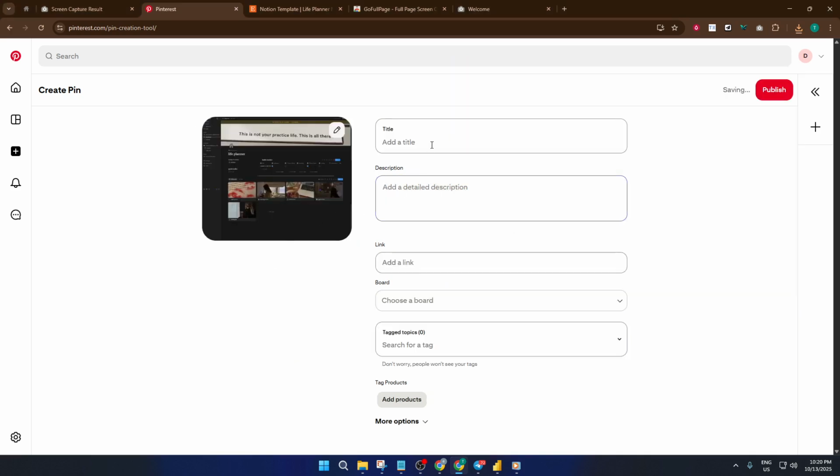Now comes a crucial step, adding your Etsy shop link. This is how people who love your template will find and buy it, so make sure you copy your Etsy listing URL and paste it into the destination link box on your pin. Double check that it works. You don't want to miss out on sales due to a typo. Once everything looks good, hit publish. And that's it, your pin linked directly to your shop is live and ready to attract interested buyers.